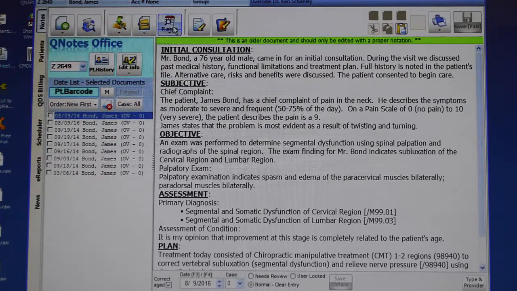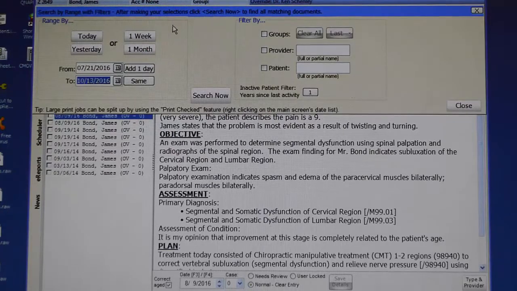We have a range button here which opens up a date range search. This screen allows you to search for patients not so much by the name of the patient, but rather by a day or date, like all of today's patients, all of yesterday's patients, all of last week's patients, and so on.